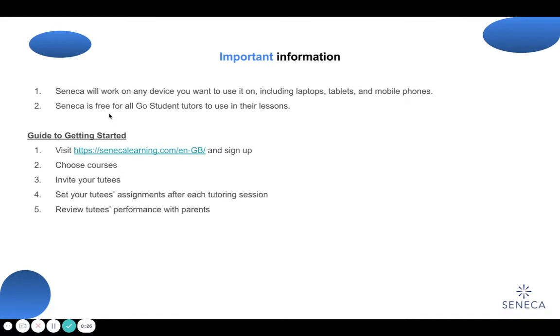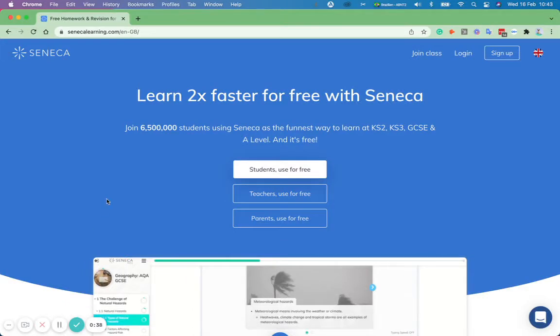Okay, so the 5 steps that we're going to go through are signing up, choosing courses, inviting your tutees, setting them assignments, and then reviewing the student's performance with their parents. Okay, so let's get started.